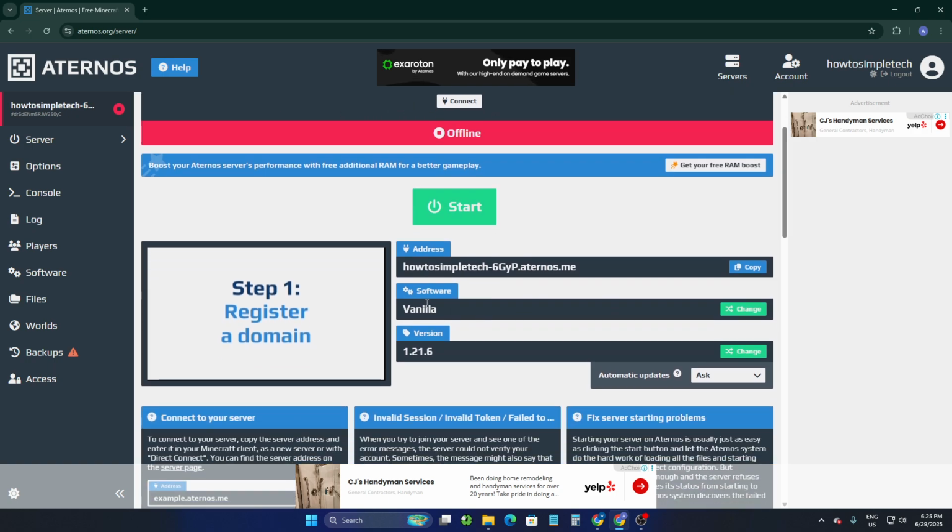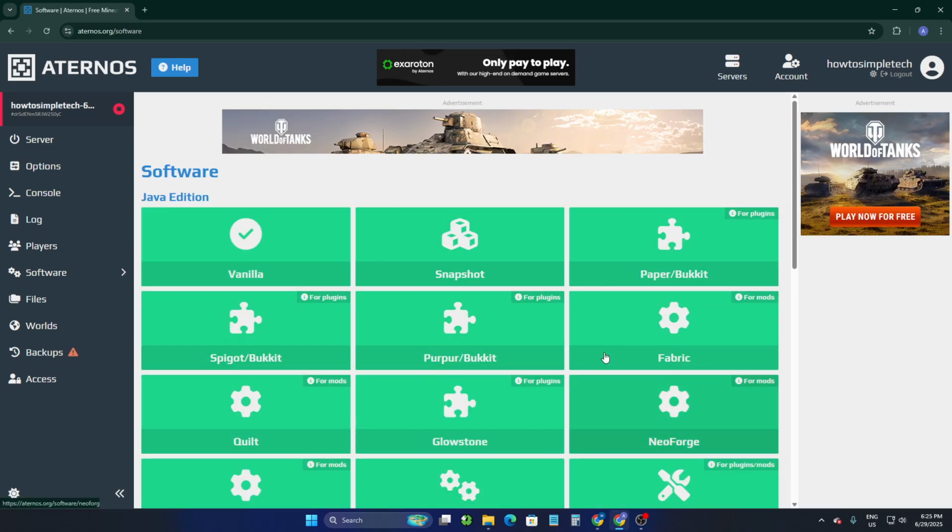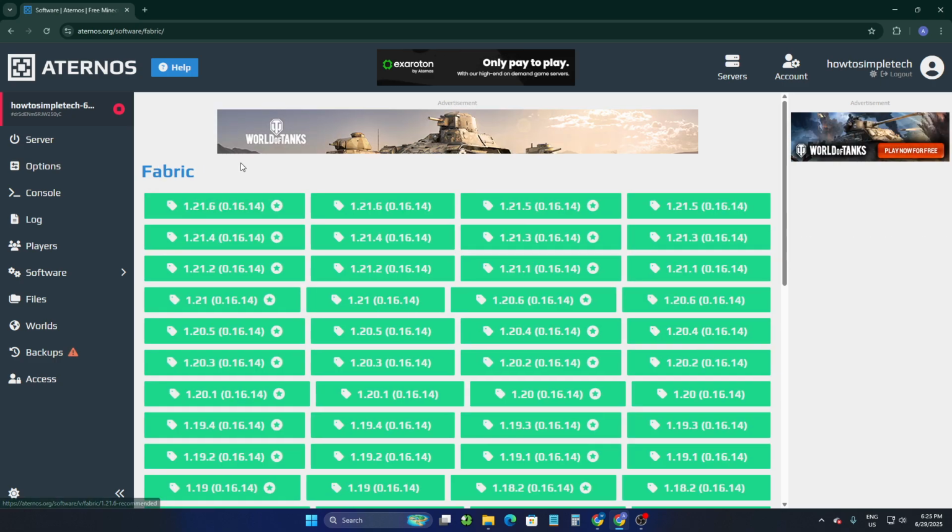So if it's offline, you can go to the software. Here you can find the software, simply click on this change button here, and from here you have to change the software to Fabric. Here it is. Now simply click on it. Fabric is best for mods.